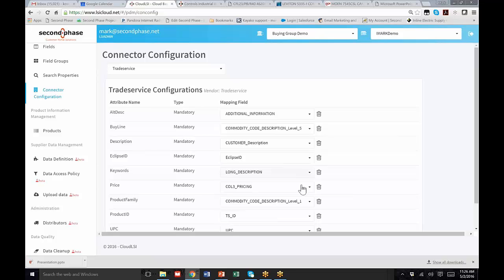And we allow you to change this. So you can then adjust the mapping as needed, but we'll do the first pass for you.